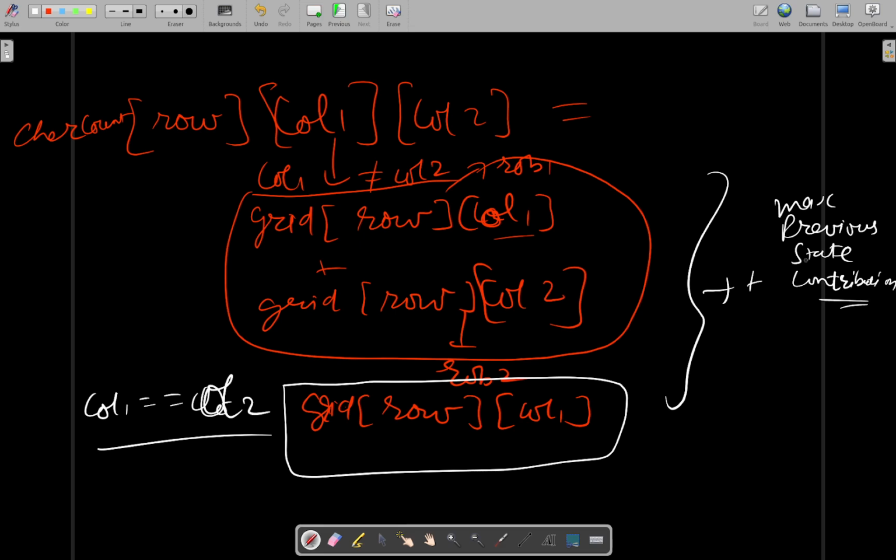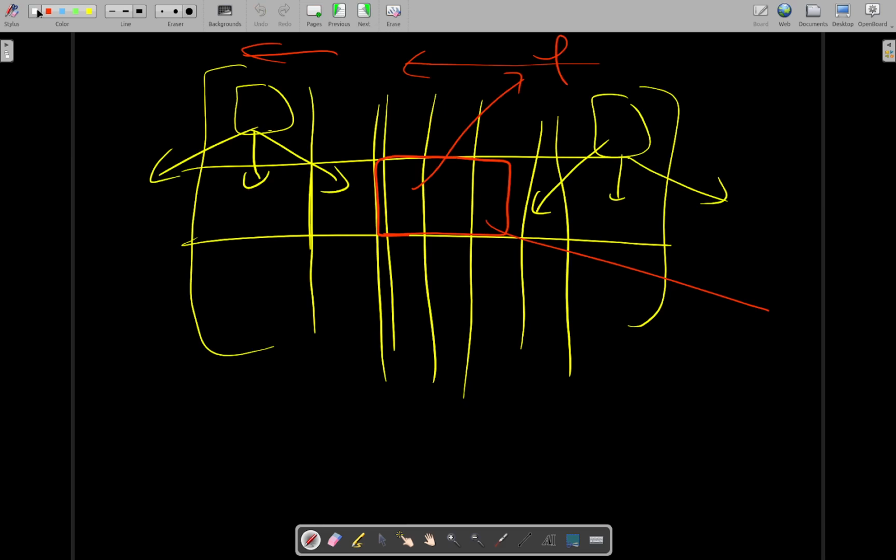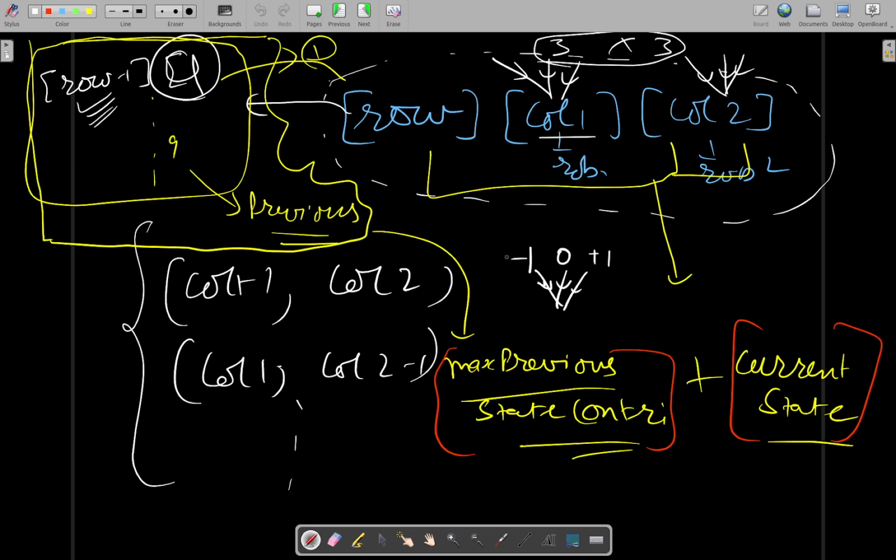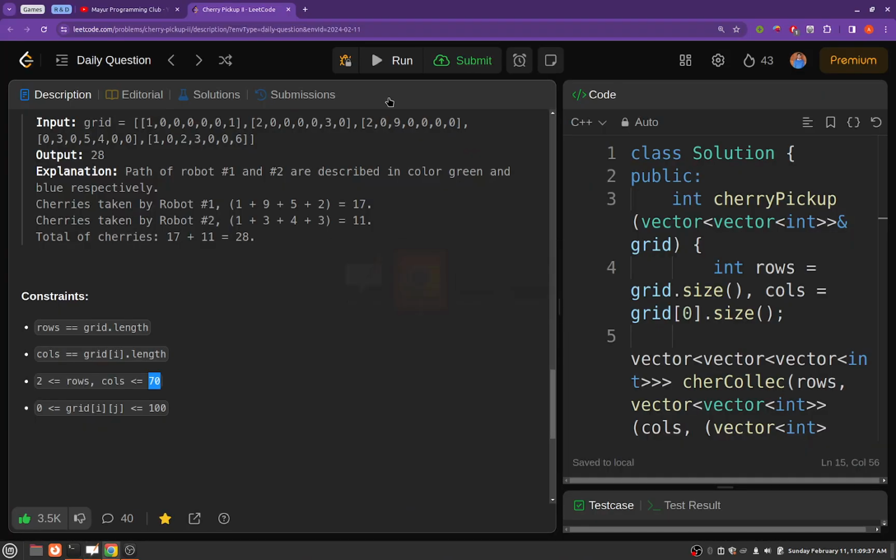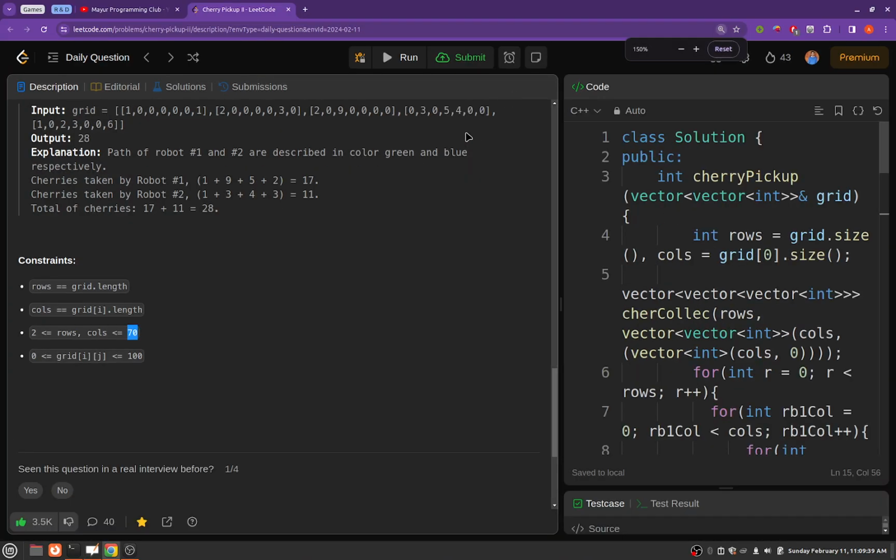And I will be explaining how to avoid these columns which are not reachable while explaining the implementation to you. So this is how the state transition equation will look like, and let's see the implementation part.